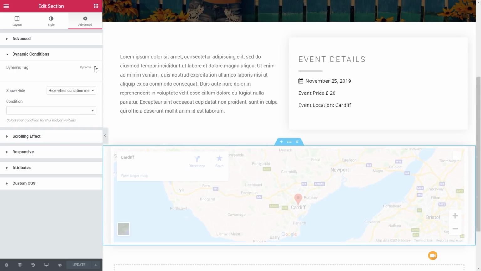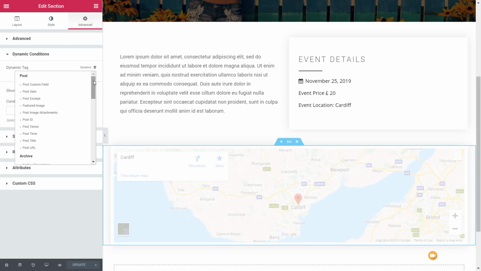So let's just open up the dynamic field. Now you can see that we've got tons of pieces of information in there. We can pull any sort of information in from the post, from the archive, from the site, from the media. And if we scroll right the way down to the bottom, you can see in my example, I've got Jet Engine in there. But obviously, if you were using something like ACF or pods, they would be listed there in the place of Jet Engine, but you could still access those dynamically created fields that you've set up.